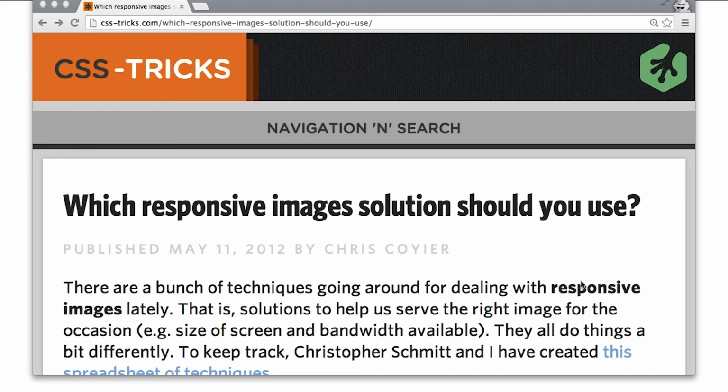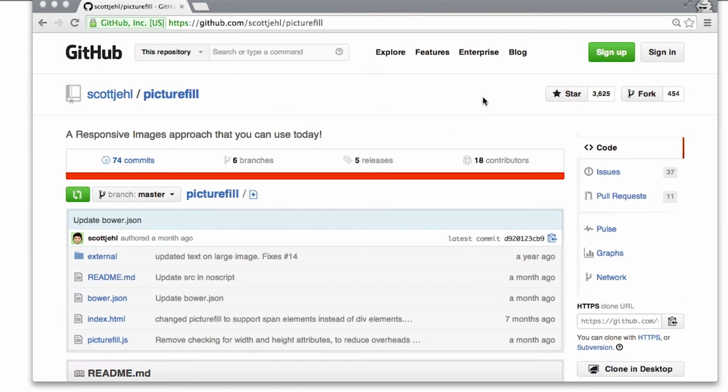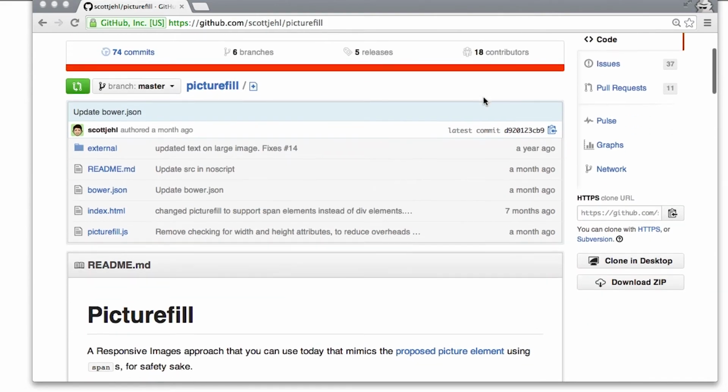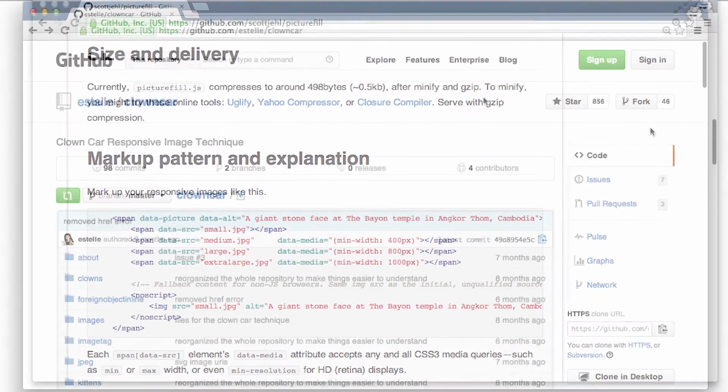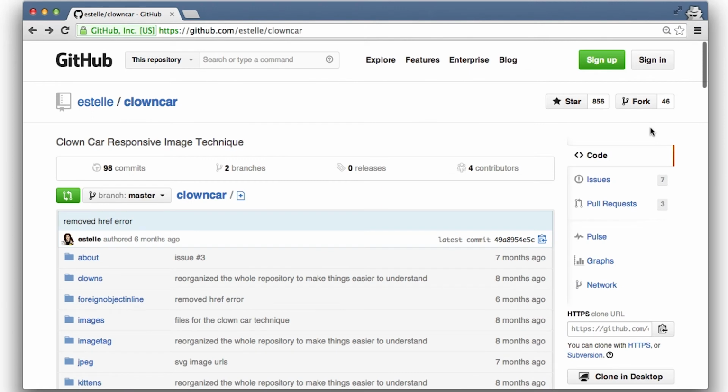There's a great article written by Chris Coyier that has a collection of solution libraries that he and Christopher Schmidt put together. My personal favorite of these is the PictureFill polyfill, because I think it's most likely to be relatively close to the eventual standard solution in its markup. But there are many other techniques with differing complexity.